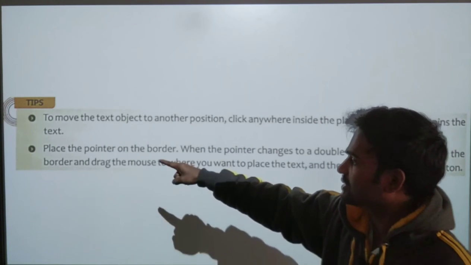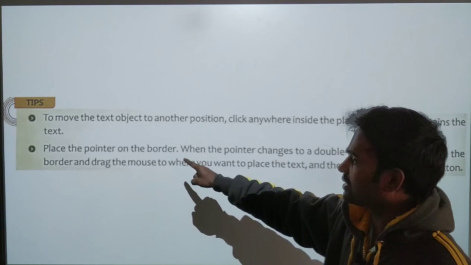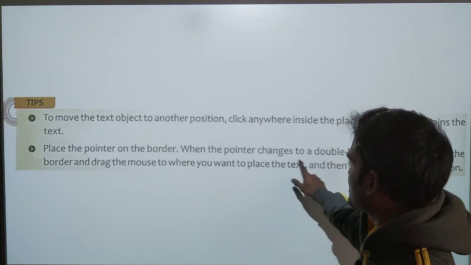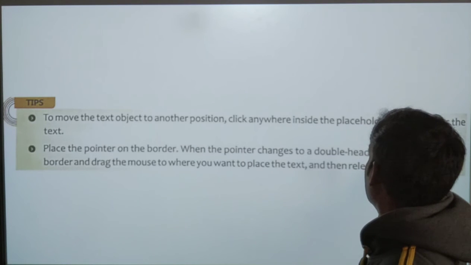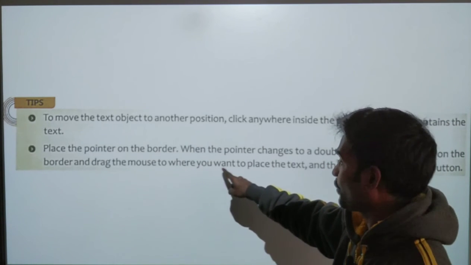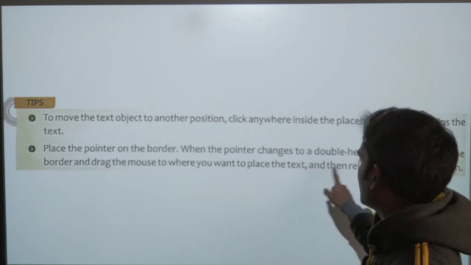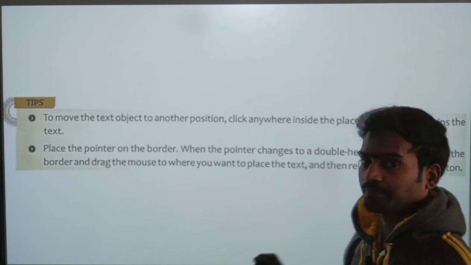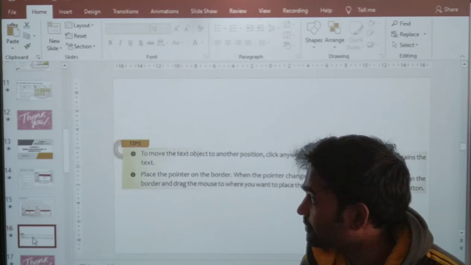Please place the pointer on the border where the pointer changes to a double headed arrow. Click on the border and drag the mouse to where you want to place the text, and then release the mouse button. So I'll show you now how that works.